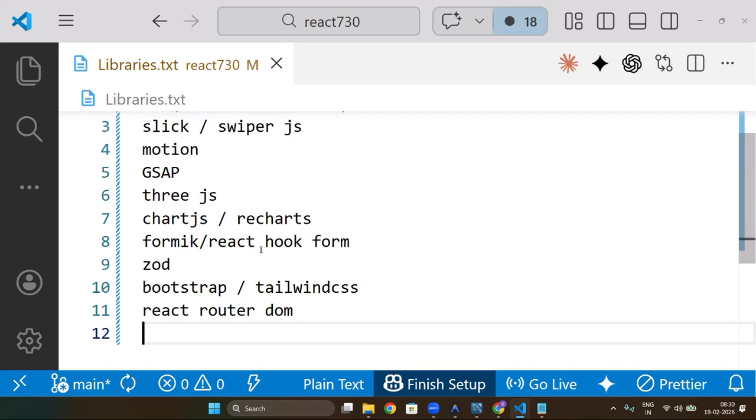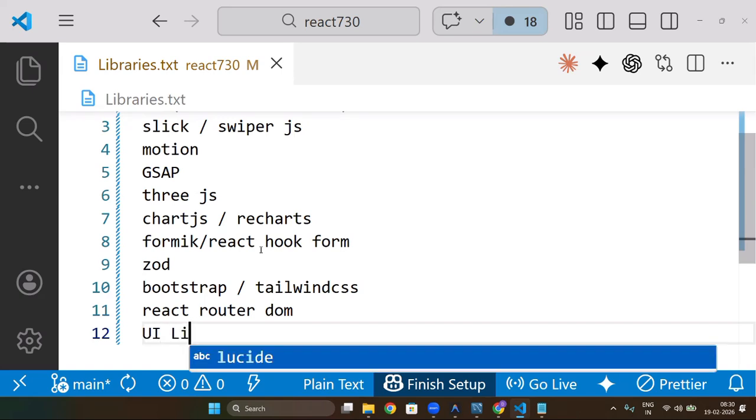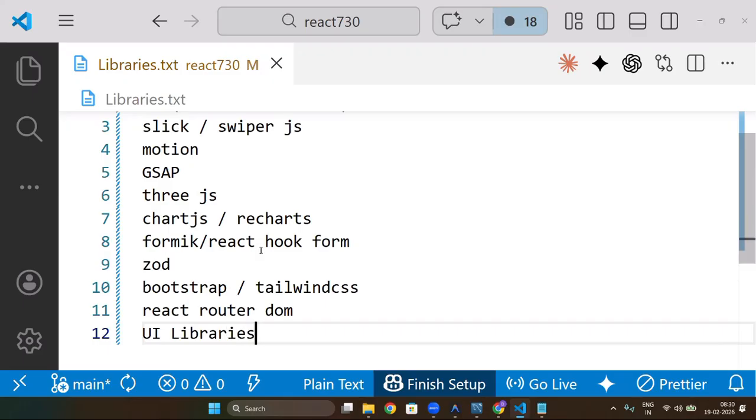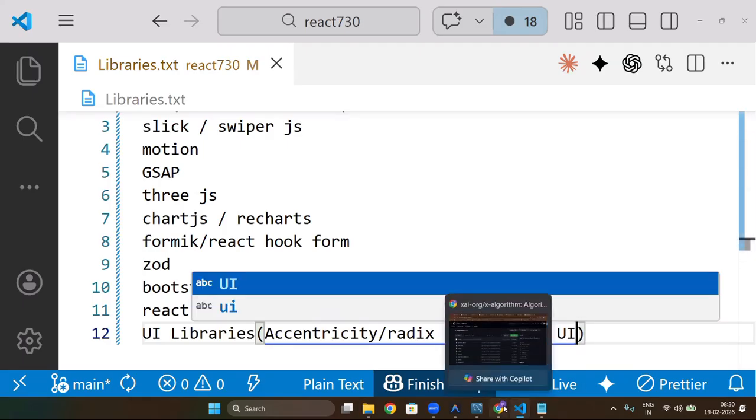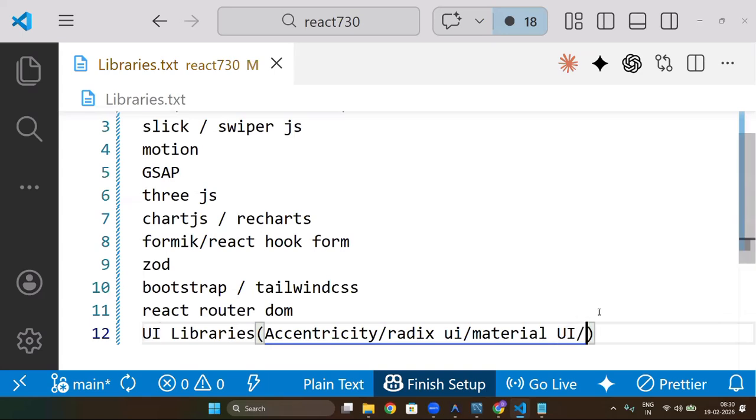And there are some things called UI libraries. Most people don't know this, but UI libraries are so good. UI libraries like Aceternity, I will show you some of the famous UI libraries, or Radix UI. In olden times, people used to use something called Material UI. I will show you these things. Or shadcn.